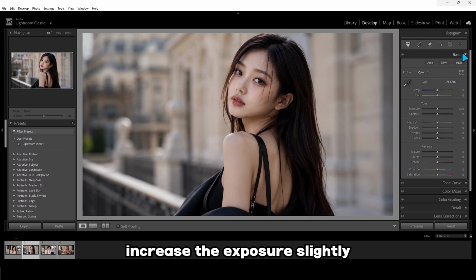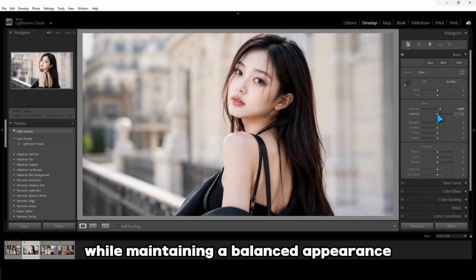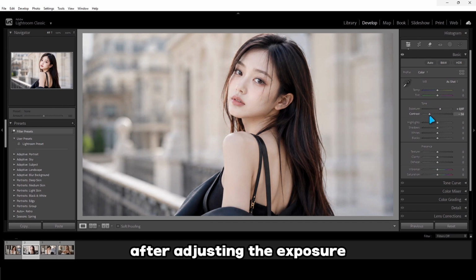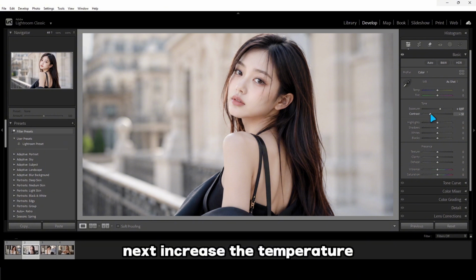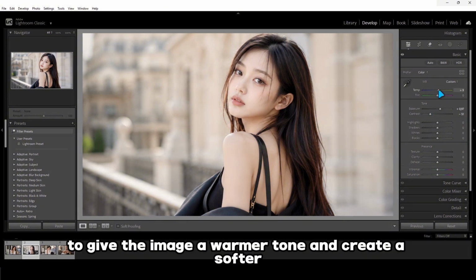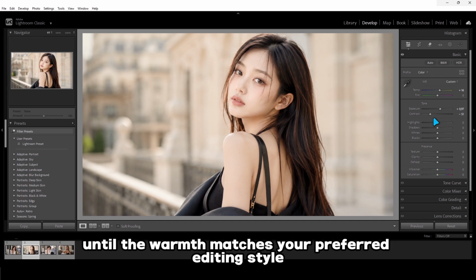Increase the exposure slightly to brighten the overall image while maintaining a balanced appearance. After adjusting the exposure, reduce the contrast slightly to soften the difference between the bright and dark areas of the photo. Next, increase the temperature to give the image a warmer tone and create a softer, more natural look. Adjust the temperature gradually until the warmth matches your preferred editing style.